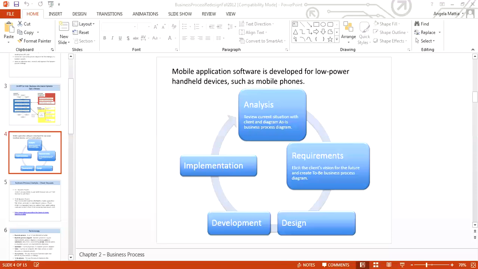In this video, we will cover your first project, which is designing an app. You're going to create mobile application software, developed for low-power handheld devices such as your mobile telephones. In our case, we will design one for an iPhone. You will be doing the analysis and the requirements necessary to design an app.